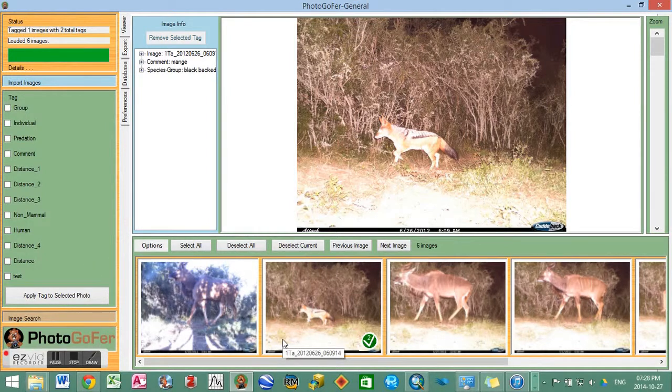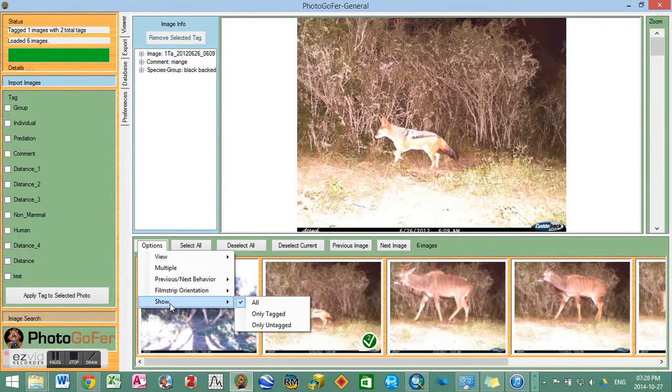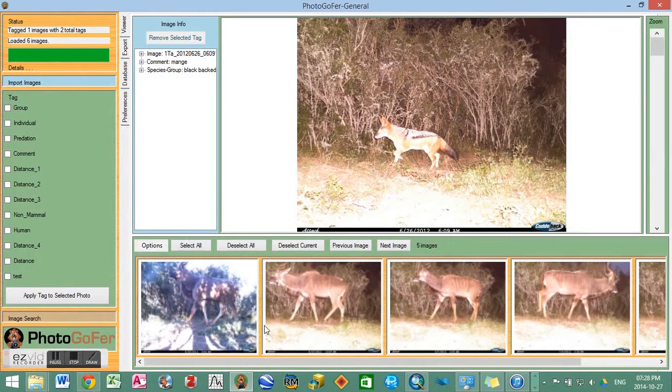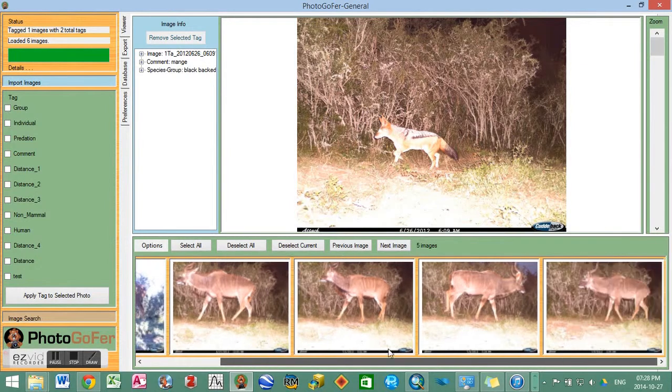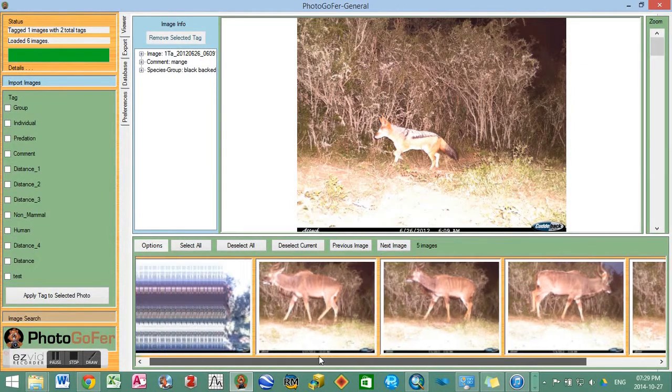Now, to avoid further confusion, I'm going to remove this tagged photograph out of my set of photos. Going to Options, Show, and go Only Untagged. Now I can only see the photographs that haven't been tagged in this dataset. The most powerful tool in PhotoGoFer is the ability to multi-tag. This is based on the idea that all of the photographs have similar information. Like the 5 photographs I have here, all of male kudus.